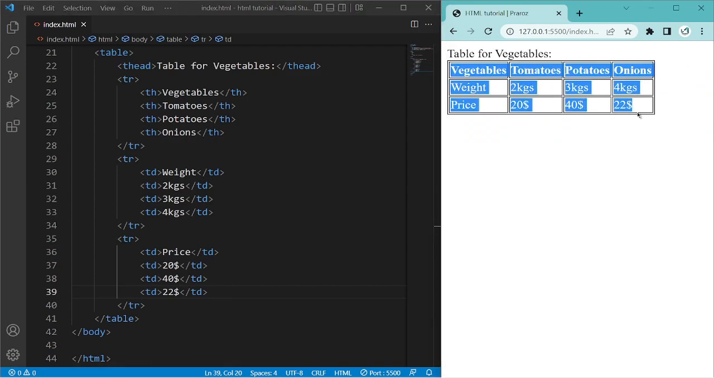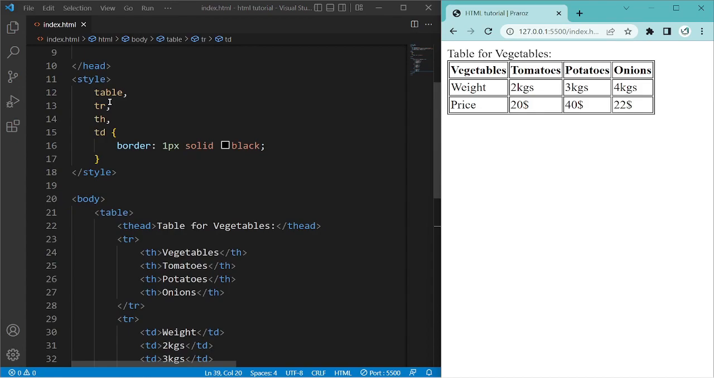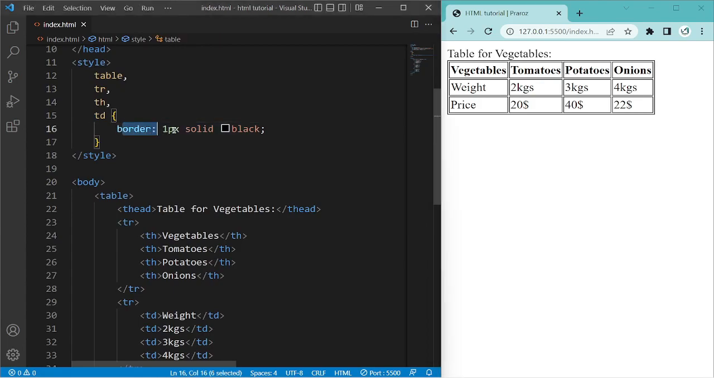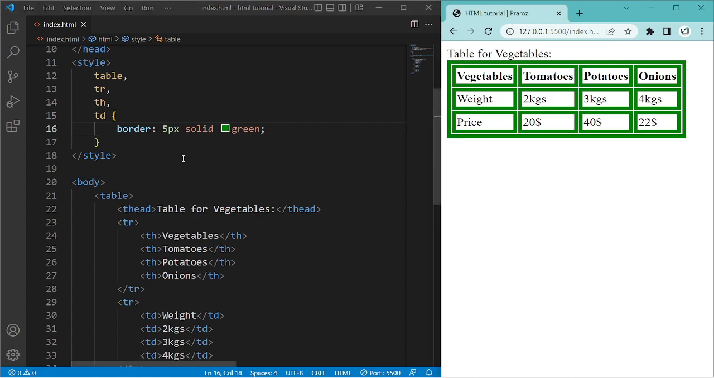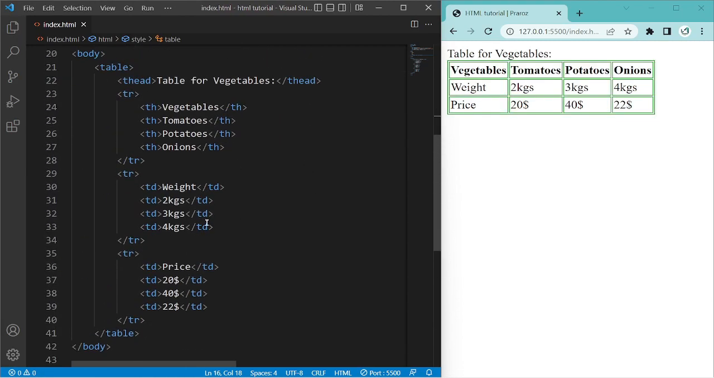And if you want to add this border, you just have to come to the style CSS and write table, comma, tr meaning table row, th meaning table head, and td meaning table define, and give a border of 1 pixel solid black, or if you want, let's say red, you can give red, or if you want green, you can give green. If you want it bolder, let's say 5 pixels, give 5 pixels and make it green. So this is how you create a table. These are some of the very basic HTML tags for all of you beginners.